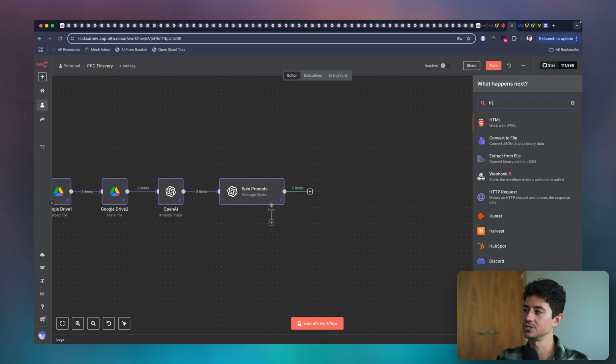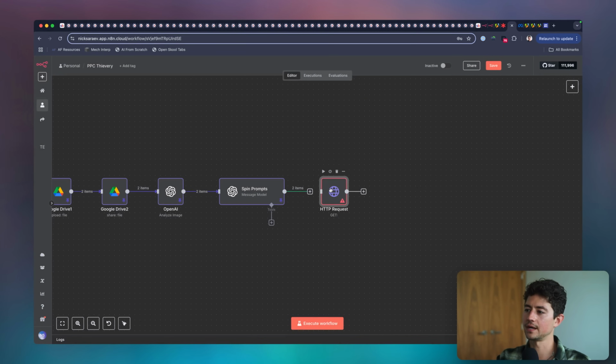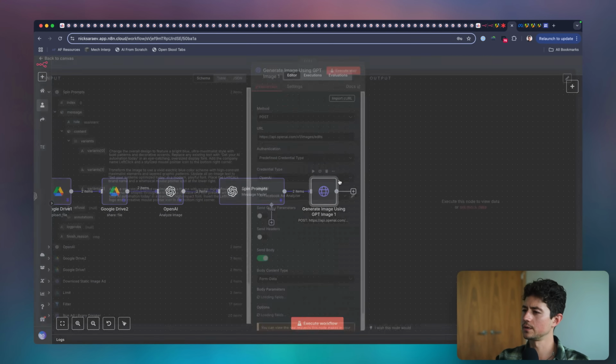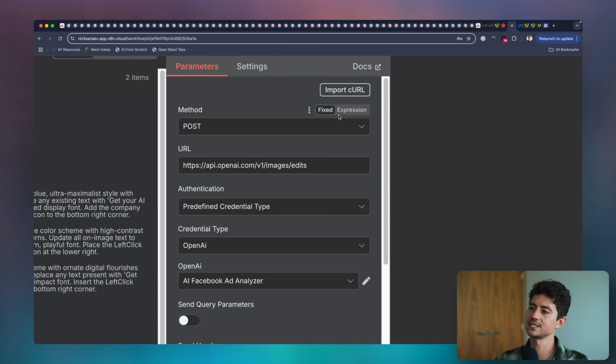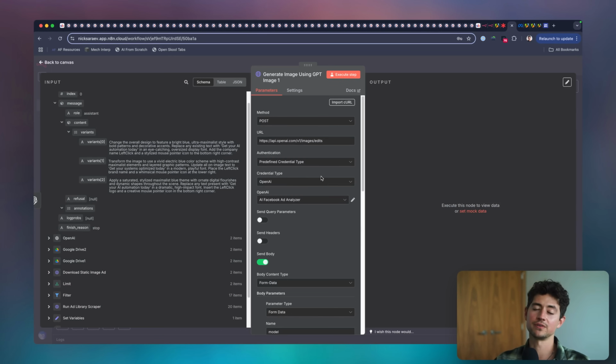Well, as I mentioned, HTTP request, and then I'm just going to connect this. And what I have to do is a bunch of very specific settings. So I'm going to do that in a second. I'll cut back. Okay, so this is what it is going to look like with a post request coming in with the URL api.openai.com/v1/images/edits. The authentication is a predefined credential type.